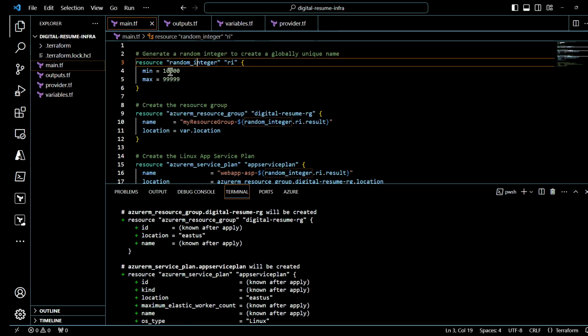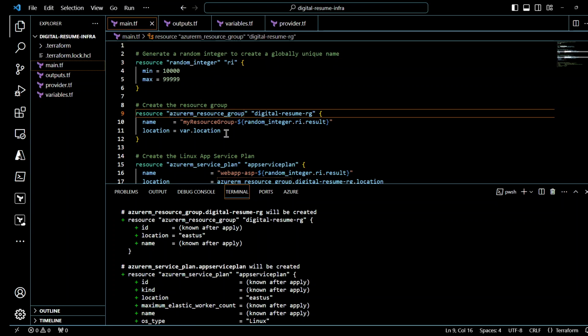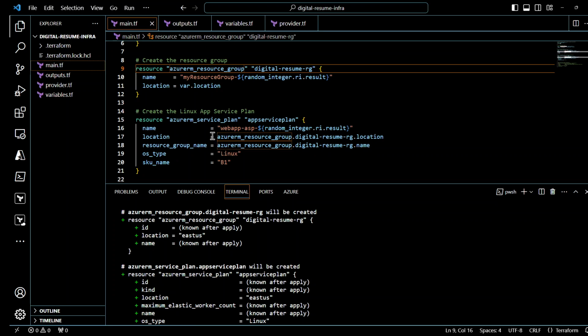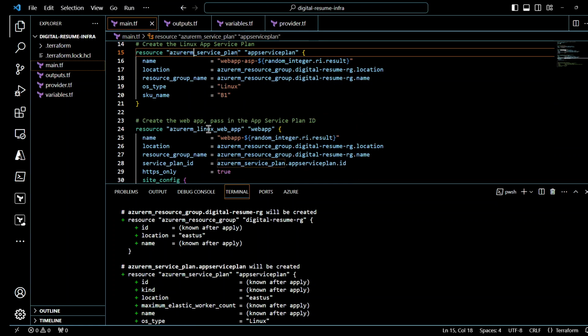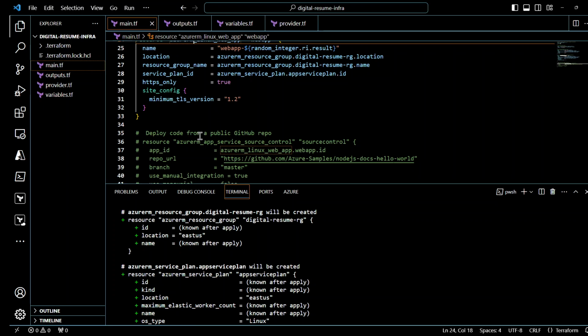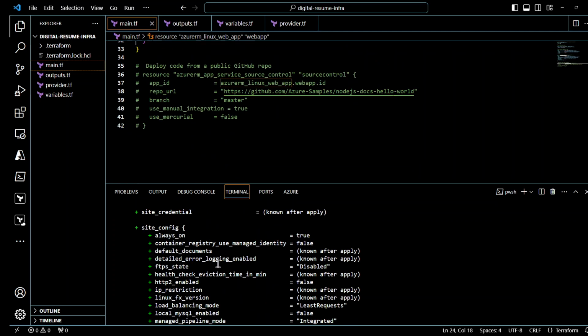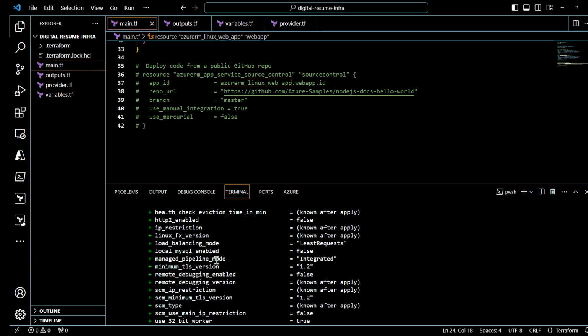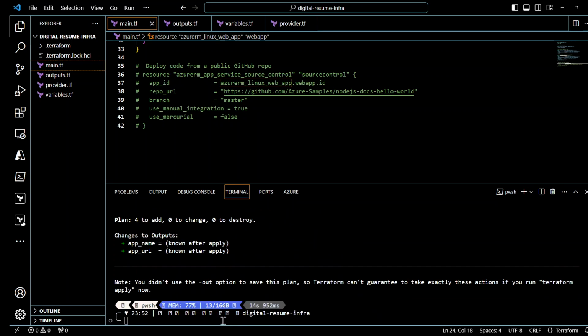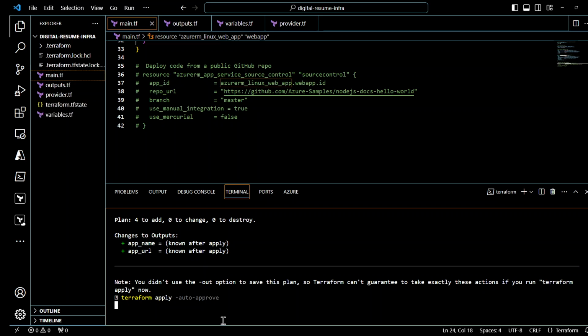So the first one is the random ID. The second one is the resource group name. The third one is a service plan, and the fourth one is a web app. So let's run this one locally and see how it goes, and then we can take that one up. And then let's do Terraform apply. I'm just gonna go with auto approve and see.